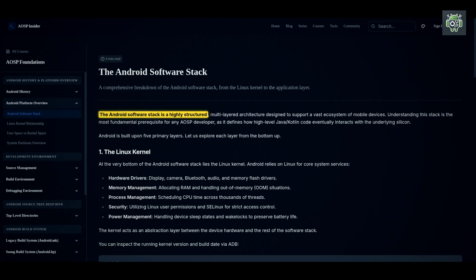So, you've written some Kotlin, but have you ever wondered how that code actually talks to the silicon at the heart of the device? The answer lies in a rigid 5-layer architecture that every platform engineer must know inside and out. This structure, as you can see highlighted, is the absolute foundation of AOSP. It dictates how everything from a simple button press to a complex video render is handled by the system. Let's start at the very bottom and work our way up.